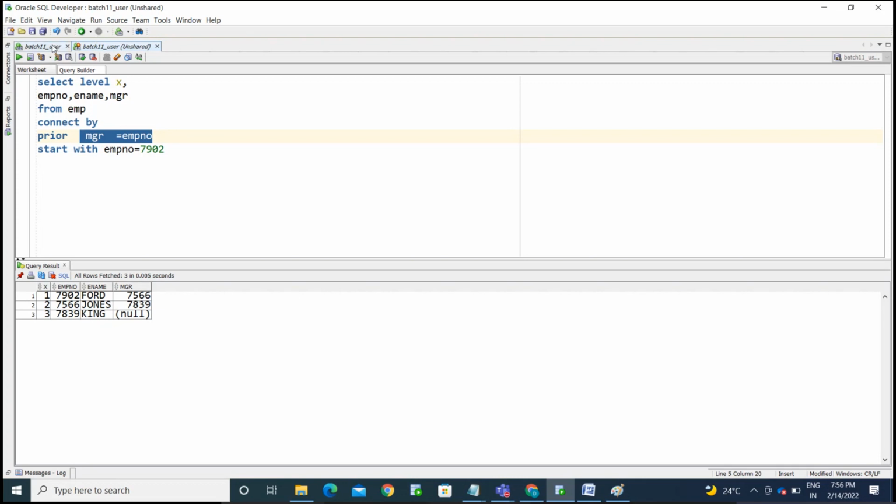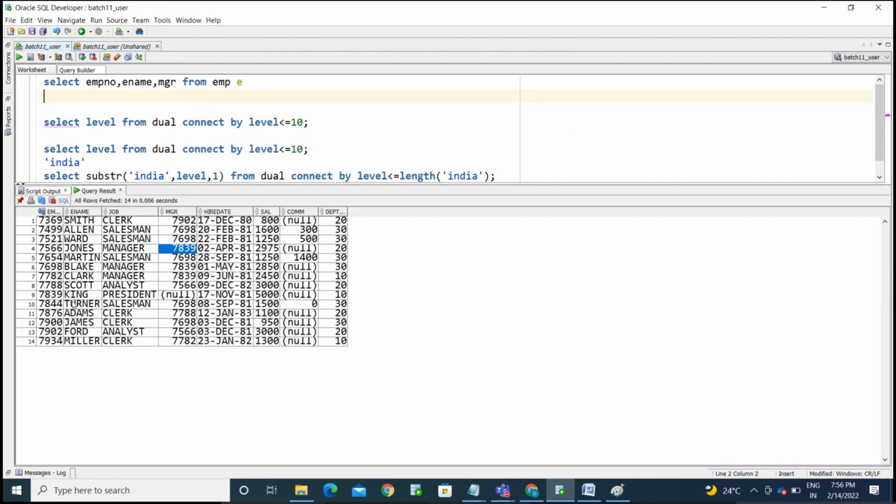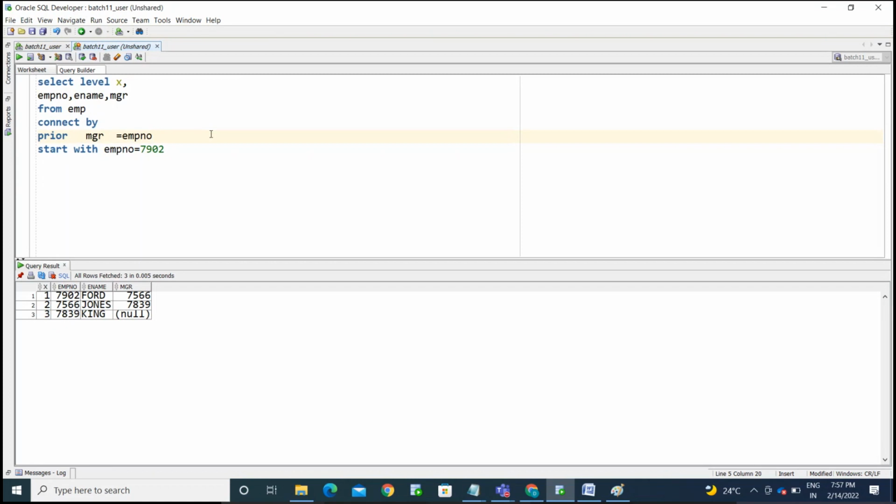So now I need to know, we have 3 levels here. 7902 Ford's manager is 7566. 7566's manager is Jones. So Ford's manager is Jones. Jones's manager is 7839. Who is 7839? King. So for King there is no boss. There is no boss here. So if you want to find out this hierarchy, we need to use this type of queries. See here, 7902 is the starting position. So I'm trying to start the process from your place till your forefathers.